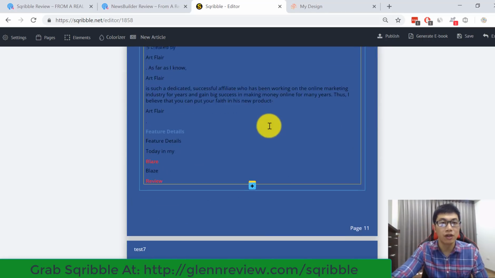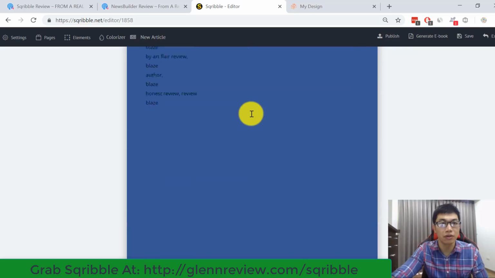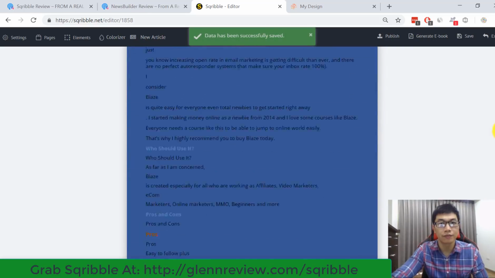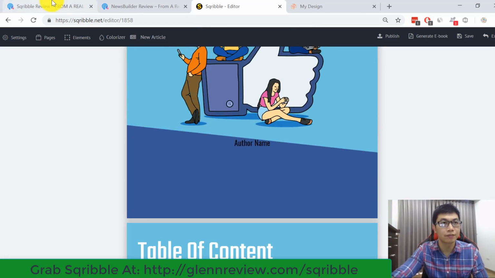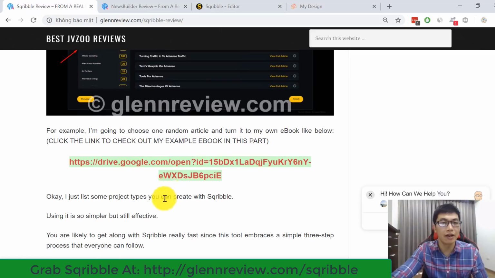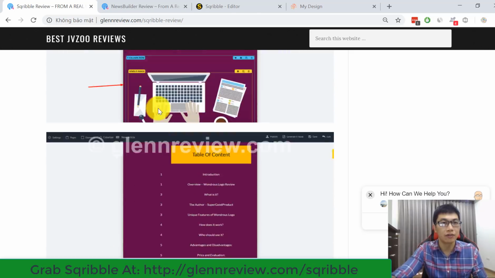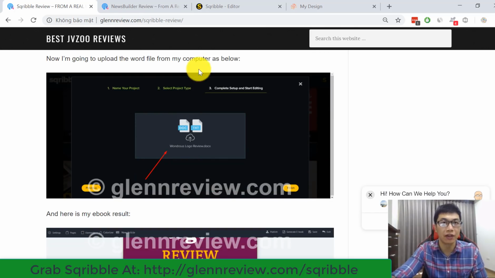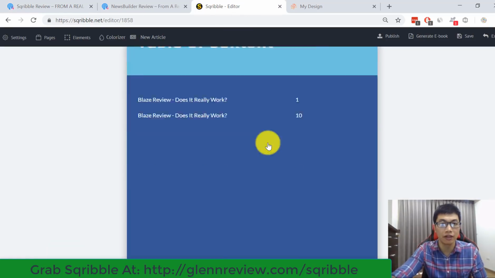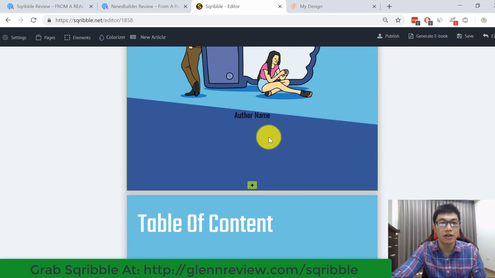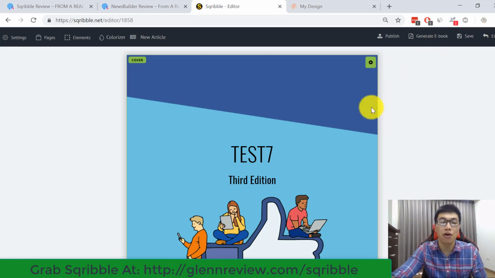And you can also customize any elements inside this ebook in the way you like. And I have made the example for you inside my Sqribble review. You can go to my article and scroll down to the upload Word or text file section to check it out again. And here is my ebook after I put in my Word document from my computer. After your customization, you can click save, or you can click generate ebook, or you can publish this ebook to your clients.